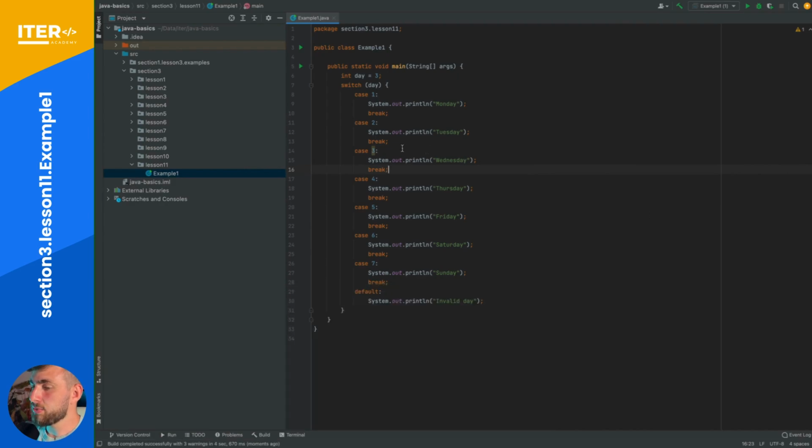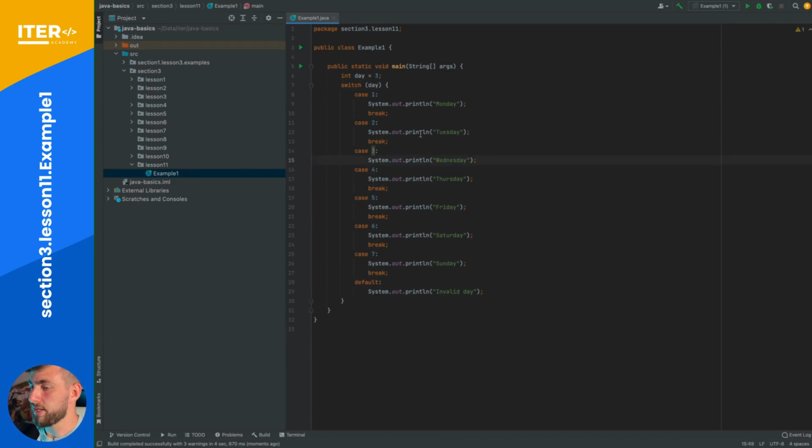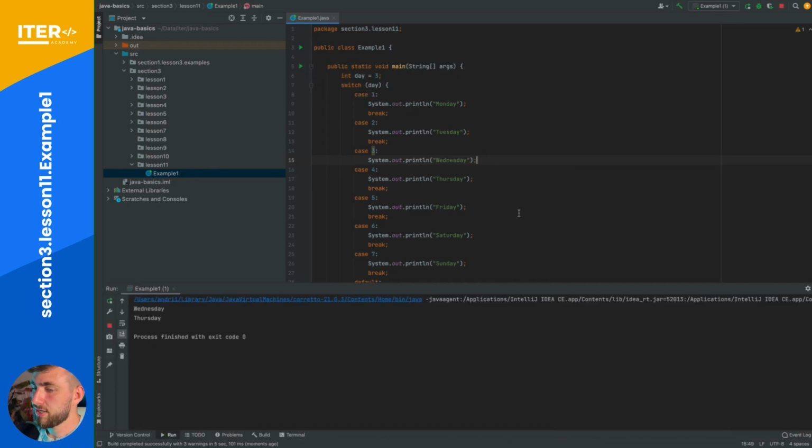But let's update the code in the following way and check the result again. Let me remove this break. And let's run the code. Can you guess what will happen? So Wednesday and Thursday were printed to the console.